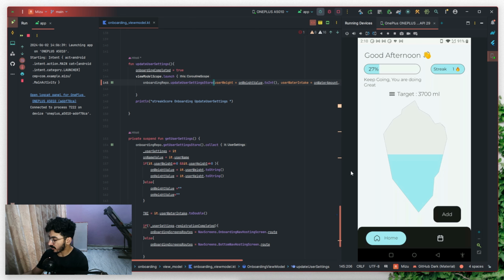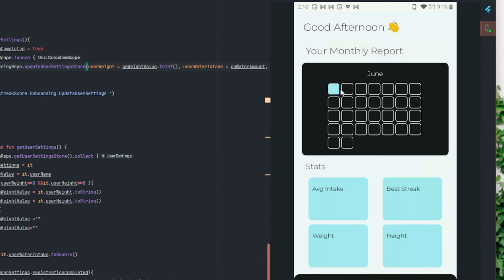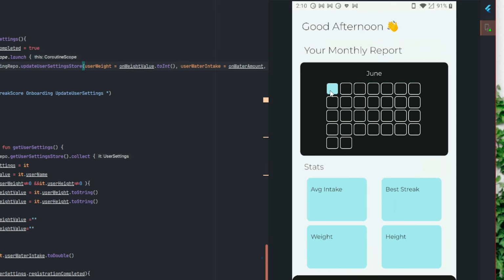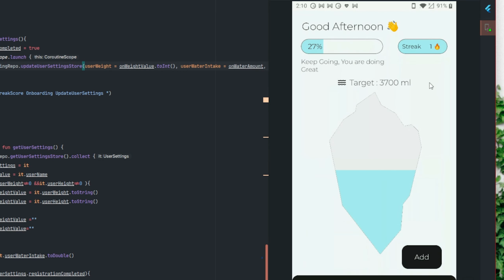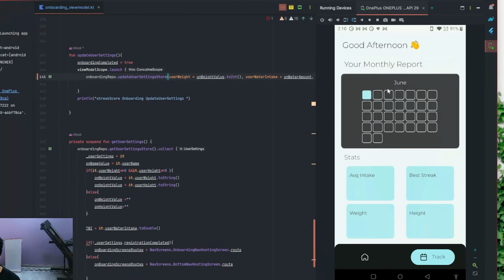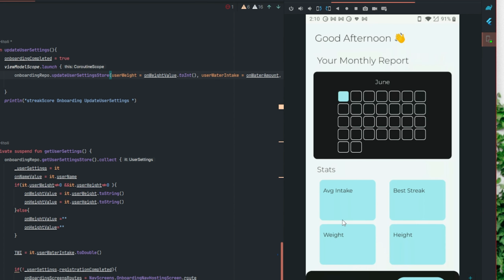And as of now, I was able to add the UI. The UI has completely changed for this calendar screen right here. If we click on this track button, as you can see, I was able to fix the monthly report. So it will say this one streak on, I was able to track it. So 1 June, and we have this streak right here. The stats, I have this average intake, best streak, height, weight.